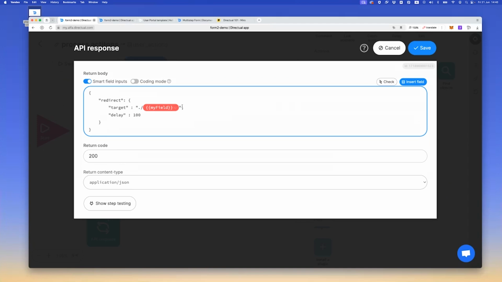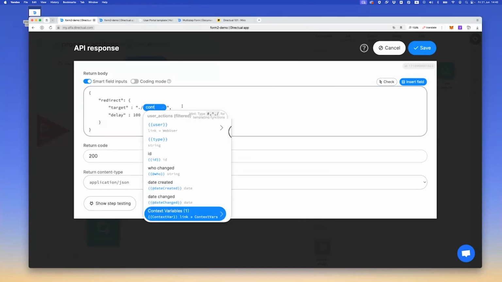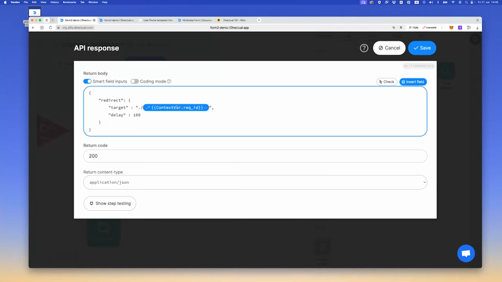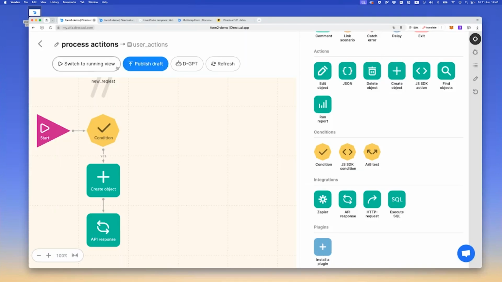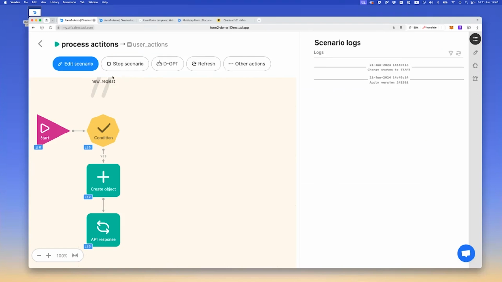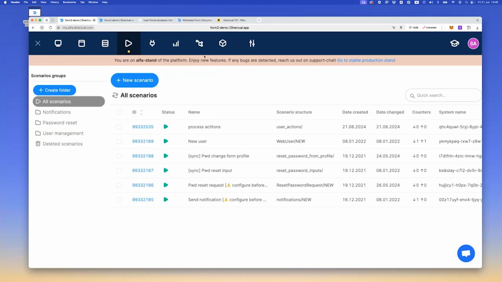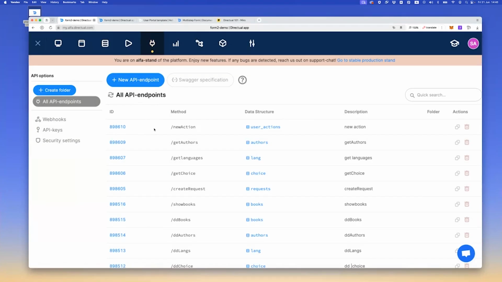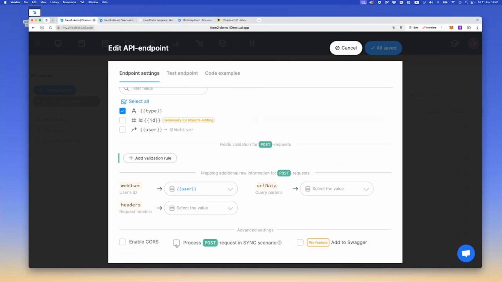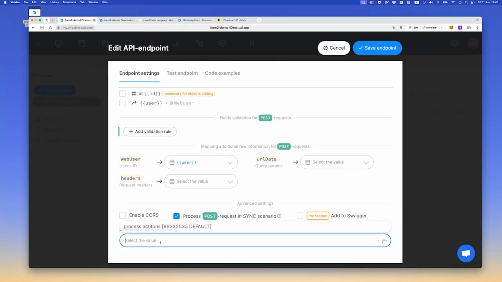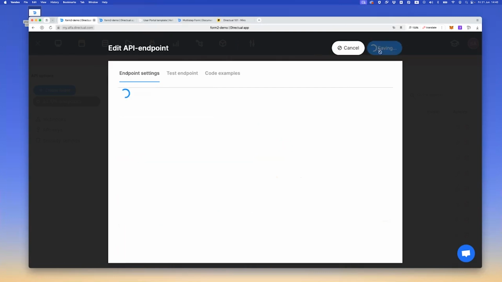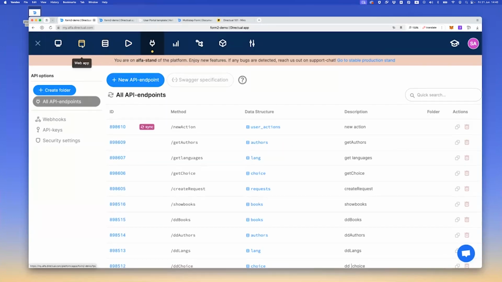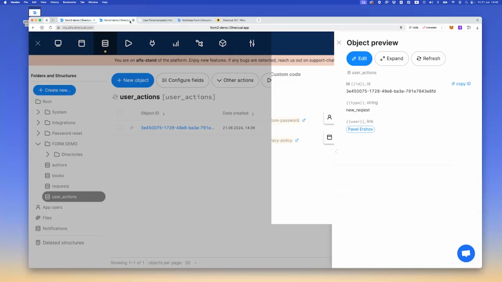And here would be context variable request ID. All right. Publish, run, and don't forget to add that scenario to our endpoint on the action as running synchronically. Process post request synchronically in that scenario. Now, right, save. And let's now check it.